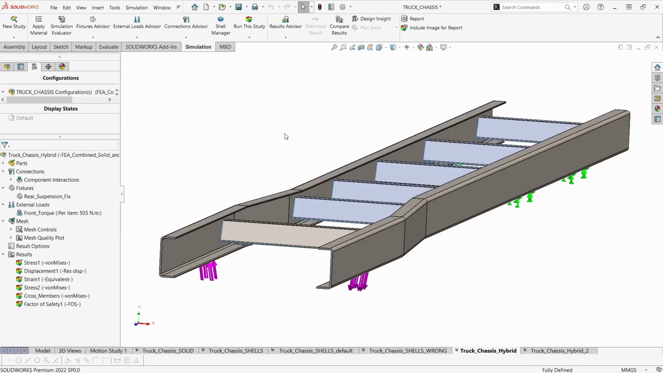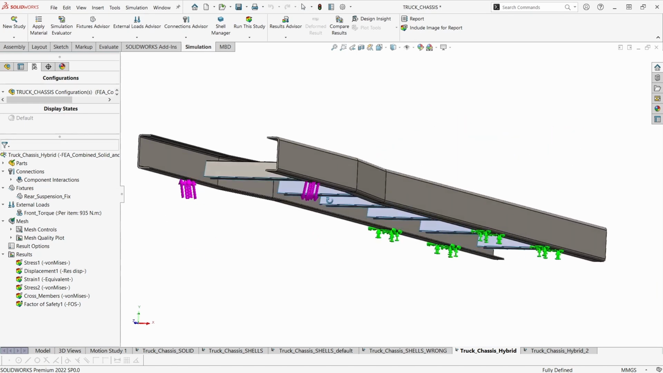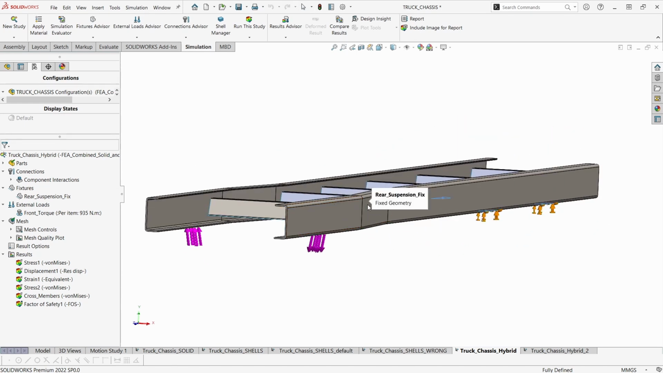Okay, here I have it. As always, it's all the same. Same materials, same boundaries, same mesh. Just the difference of the elements used. Doing so, we can always compare with what we already simulated and we trust.